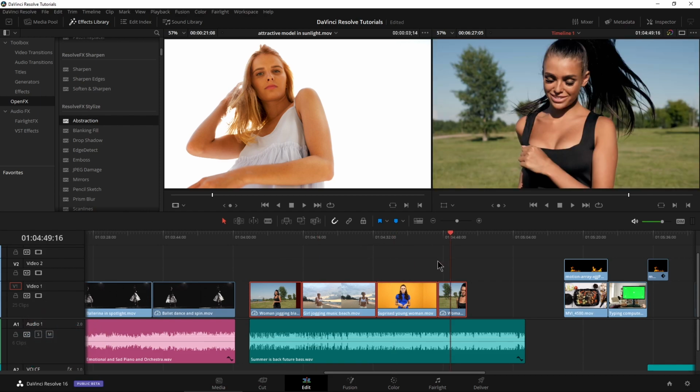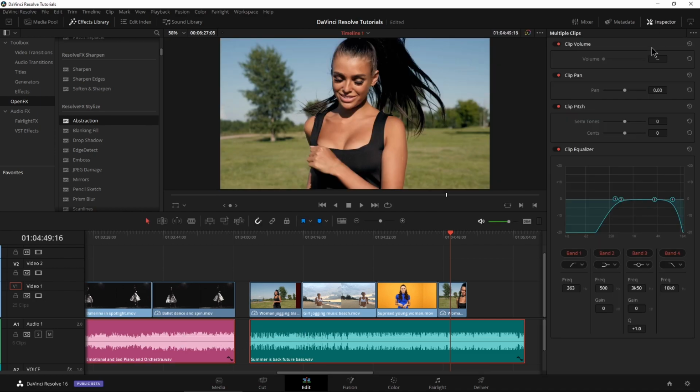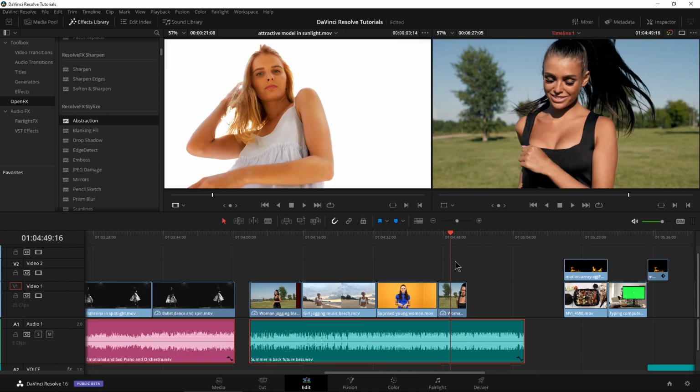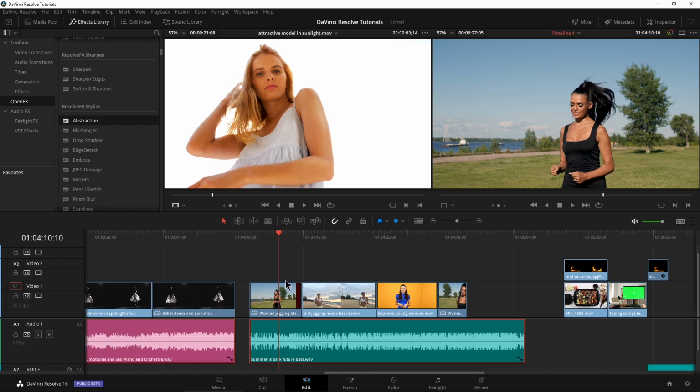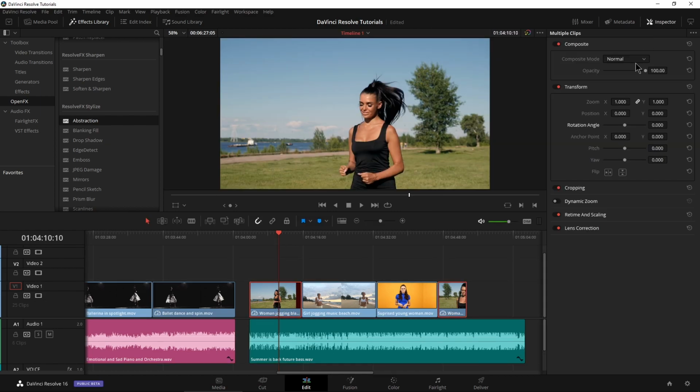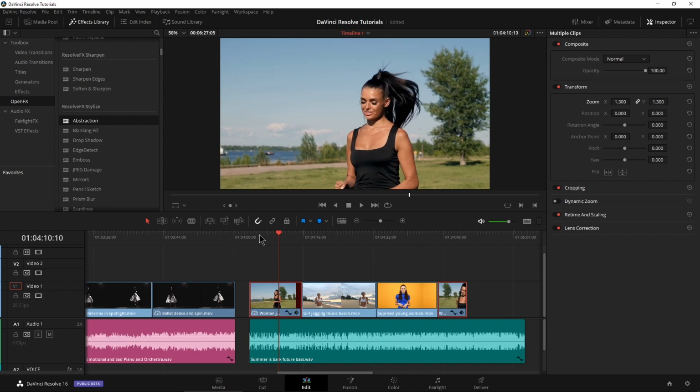And of course, don't forget your audio. It's really helpful, especially when you have a bunch of whooshes or swooshes and things like that. You can just select all of them really quickly, right? Head to your inspector and then adjust that volume for all of your clips all at the same time. All right. So that is affecting multiple clips at the same time here in DaVinci Resolve.